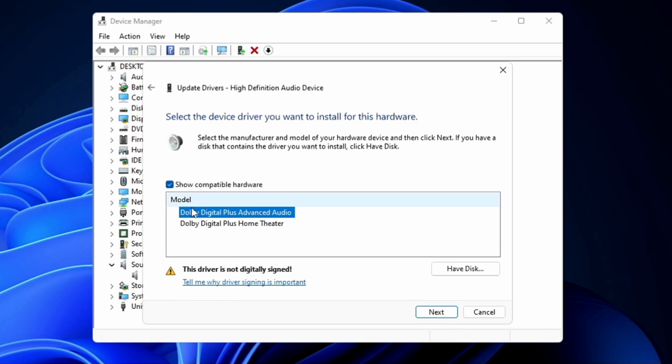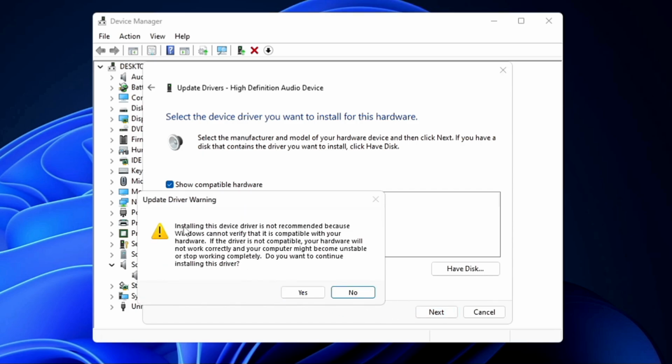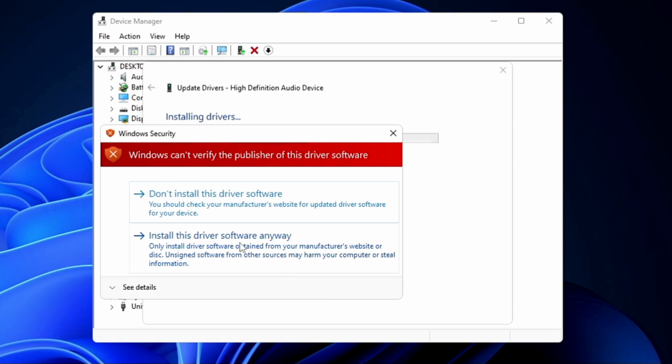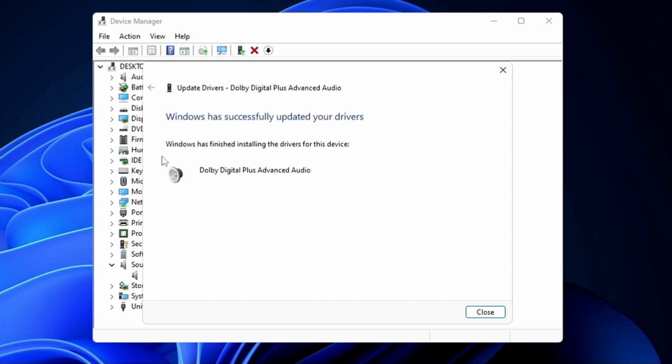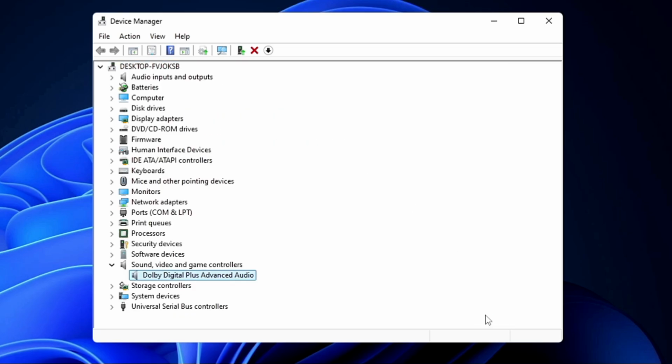Click on OK. Then again it will show you Dolby Digital Plus Advanced Audio or Dolby Digital Plus Home Theater. You can go with the Advanced Audio here and click on Next. It will give you a warning: installing this device driver is not recommended because Windows cannot verify that it is compatible with your hardware. So no need to worry. This message is because we have disabled the driver signature. So click on Yes. Click on Install this driver software anyway. And bingo, now you can see it says Windows has successfully updated your driver. So click on Close. And boom.